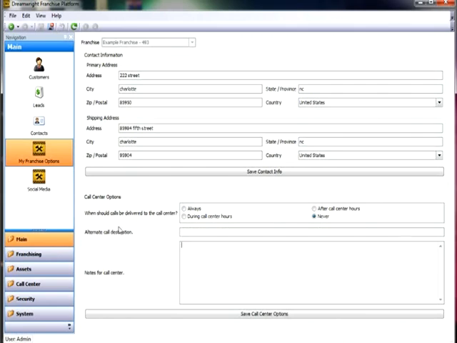You can also leave notes for the call center here as well, special instructions on how to handle your call or messages if you do decide to take advantage of the call center. By clicking save at the bottom, that saves that information, and the call center will automatically be notified of this information.